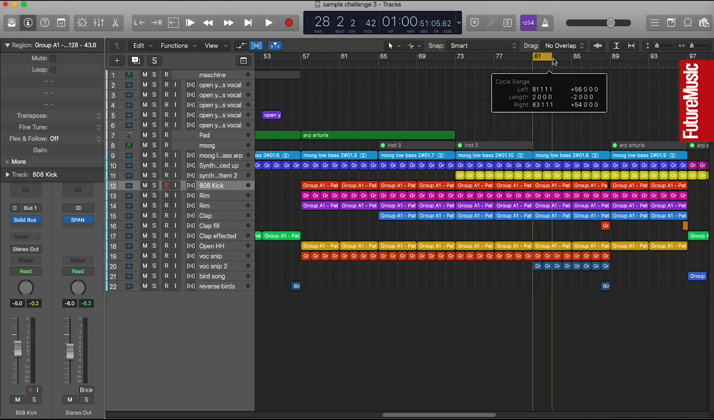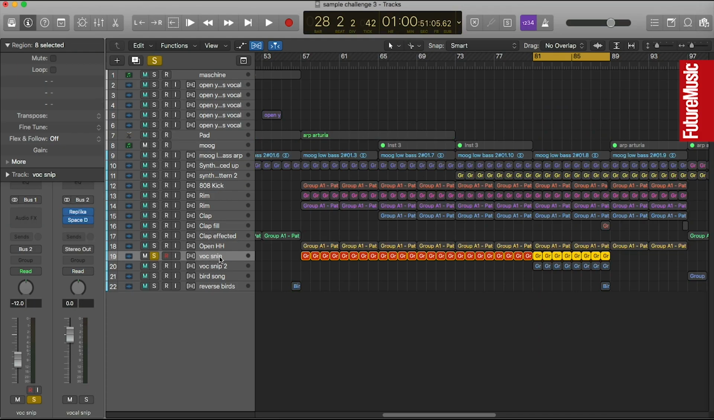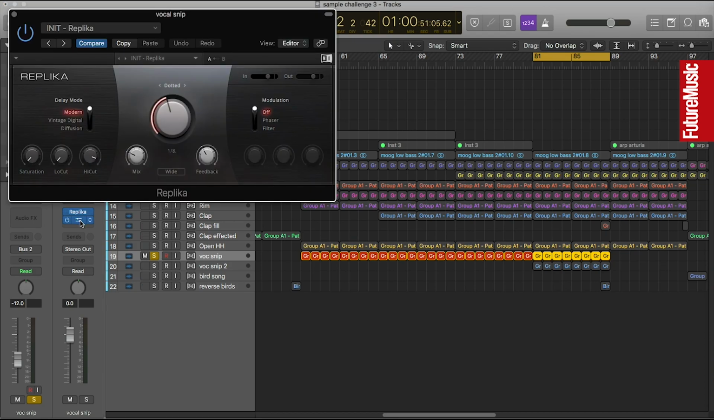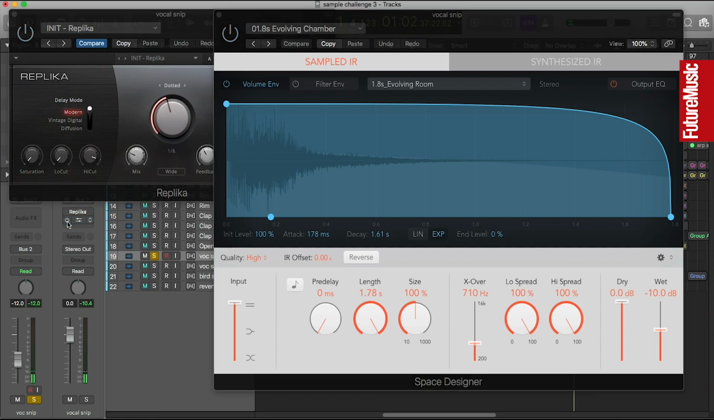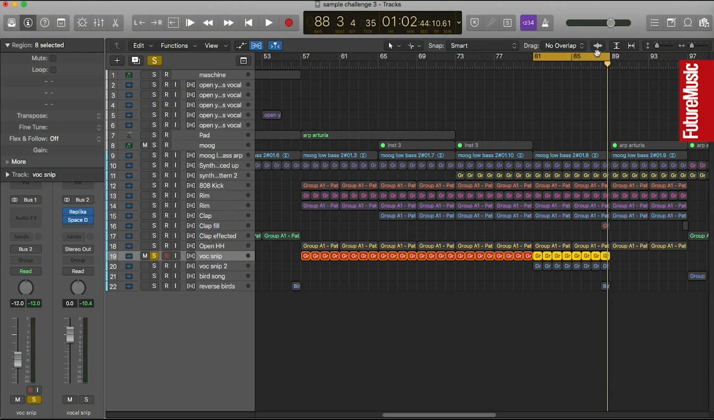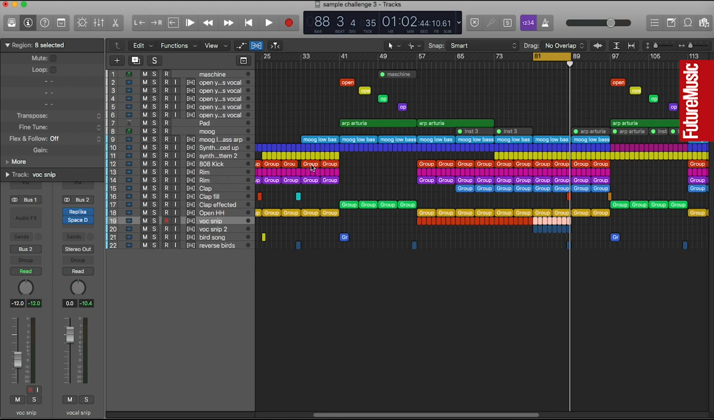And I also used Space Designer and Replica to create the same kind of sound with this vocal sample. Yeah, so it just made them sound bigger in the track. And I wanted to keep it kind of simple, effect-wise, just to show what you can do with very little.